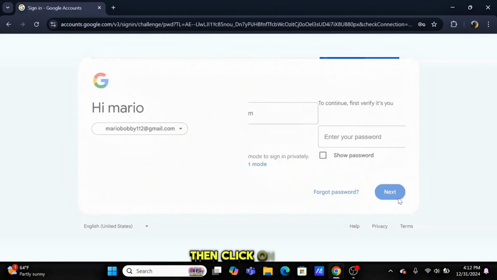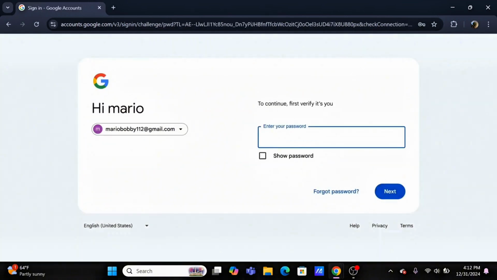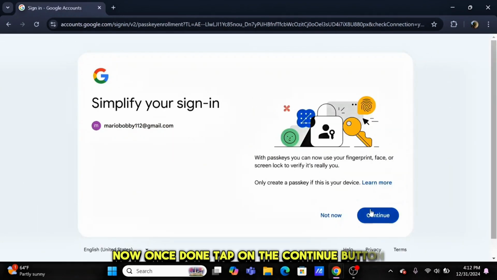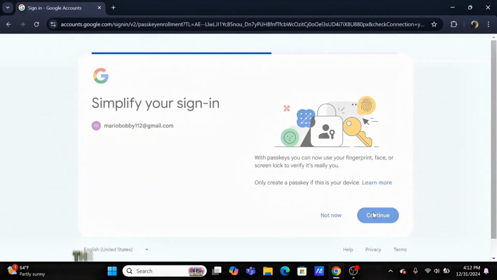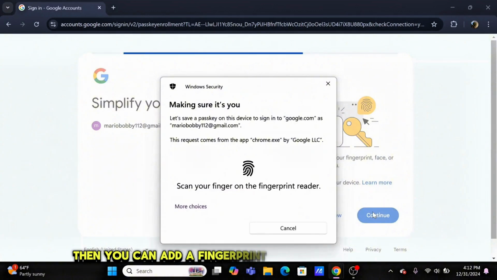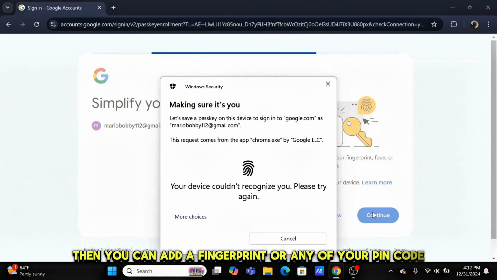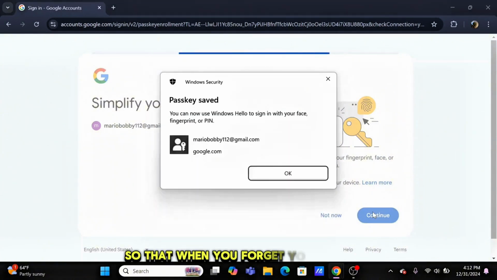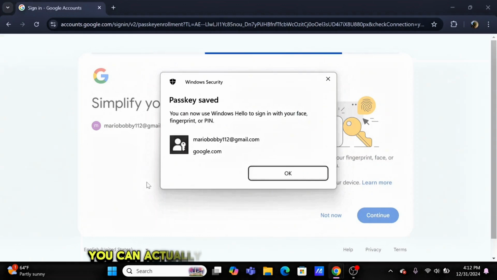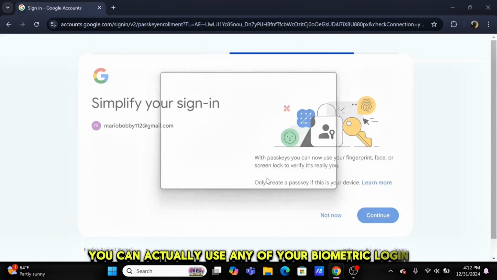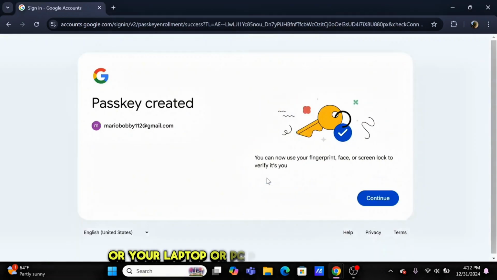Once you do so, head over and type in your email address. Then click on Next. After that, enter the password. Now once done, tap on the Continue button. Then you can add a fingerprint or any of your PIN code so that when you forget your passkey, you can actually use any of your biometric login or your laptop or PC password to continue.